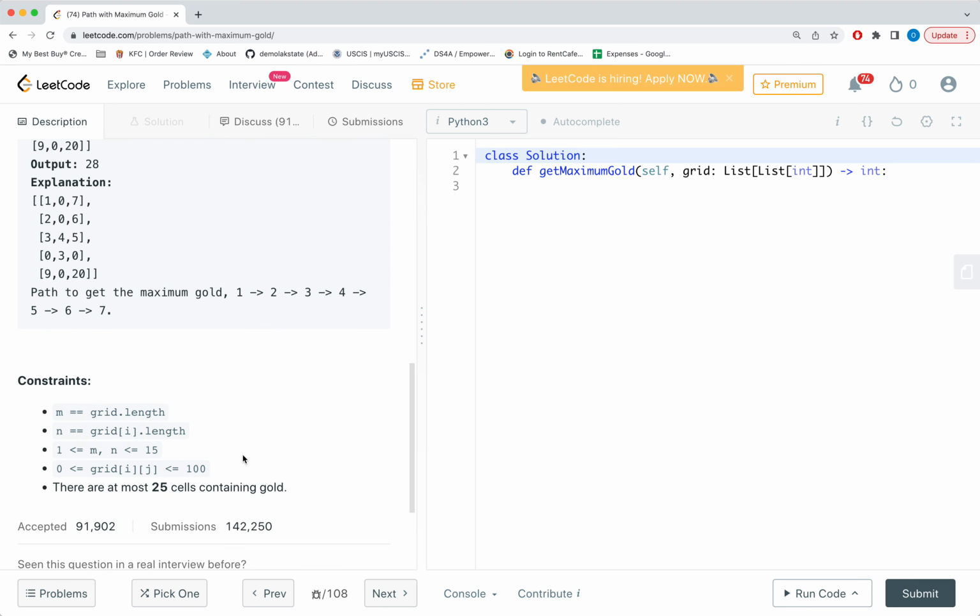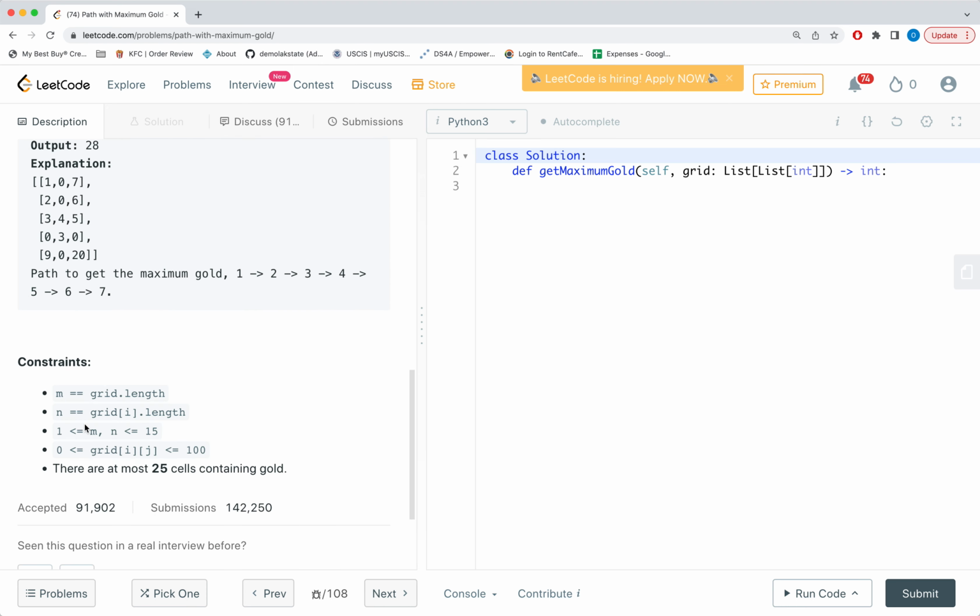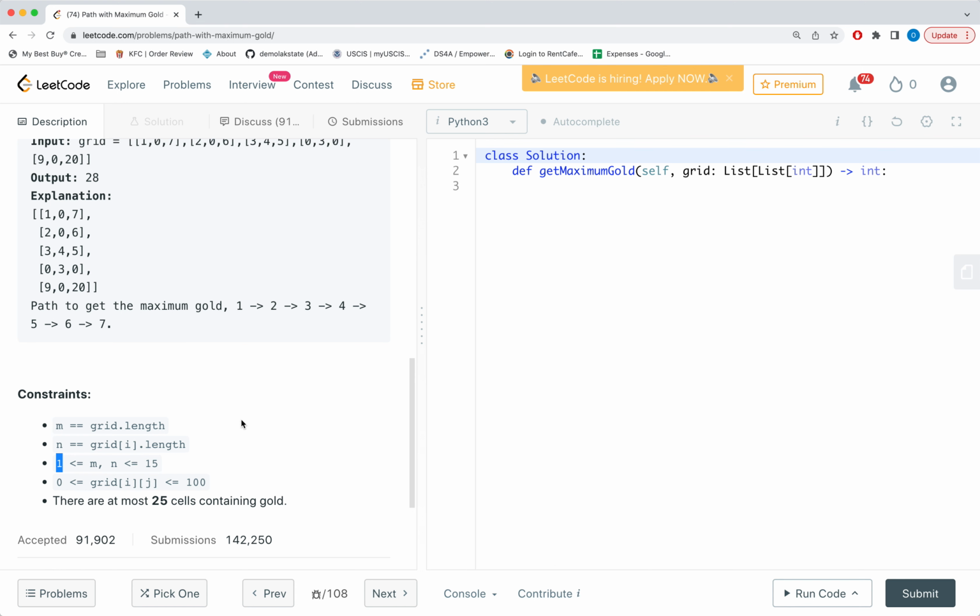And are there any base cases? So our grid, they've said that it cannot be empty. So we have 1 for the rows and columns, and the maximum is 15. Okay.